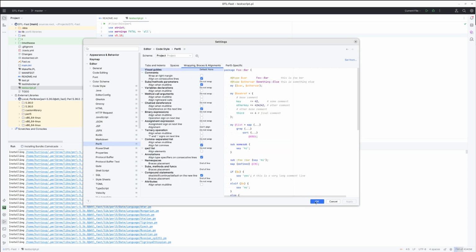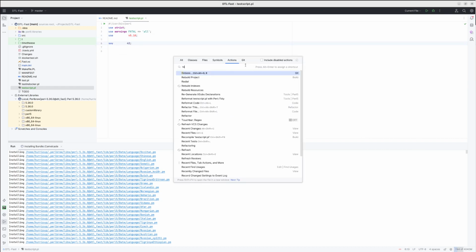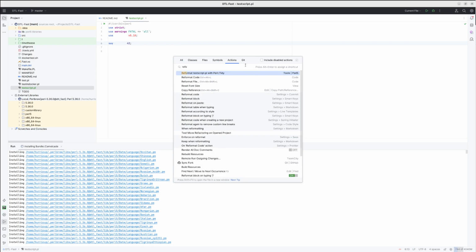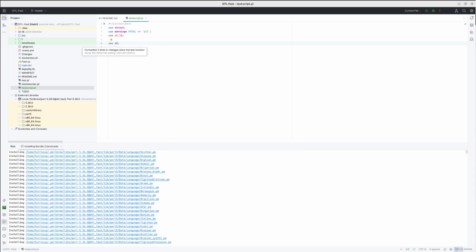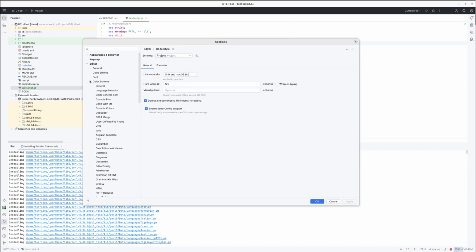And the internal formatter is just used with an action or hotkey, like Reformat. We have Reformat with perltidy and just Reformat Code. Ctrl-Alt-L, it just reformats code according to our code style settings. Also, you may configure colors for your code.